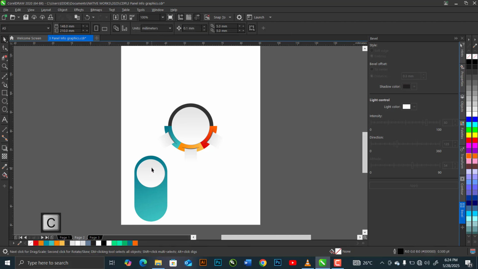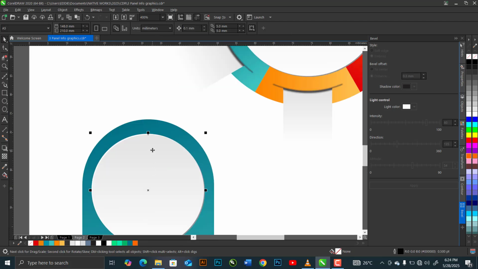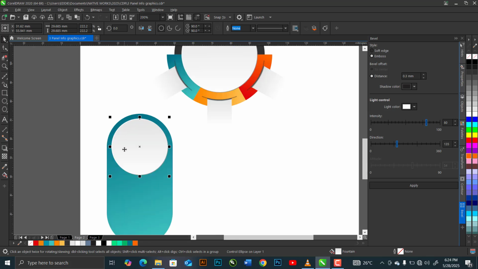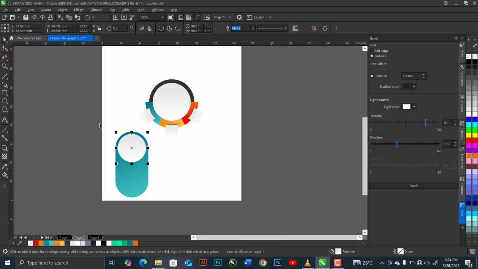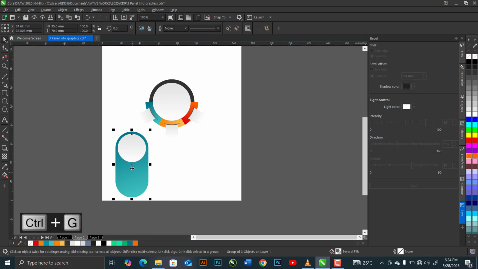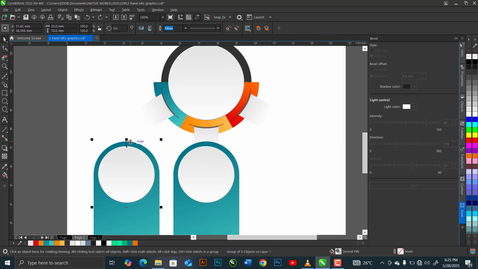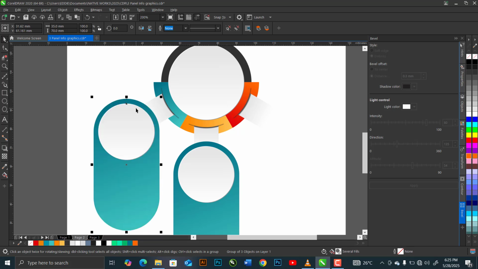rectangle with the rounded corners, just as you see on the screen. Adjust to get a perfect positioning. Now select the circle and the rectangle and group. Make a copy of this and holding down Shift, select the innermost circle, press C to center align it with the circle.